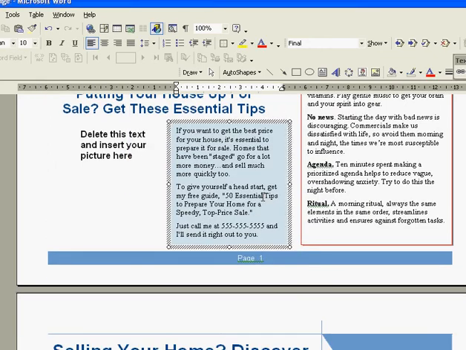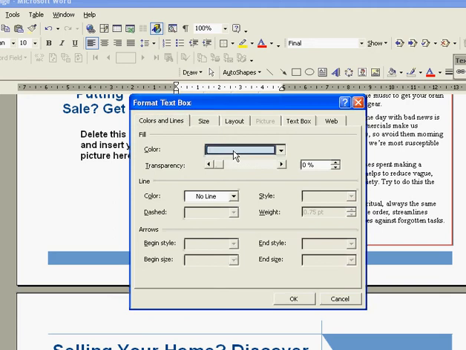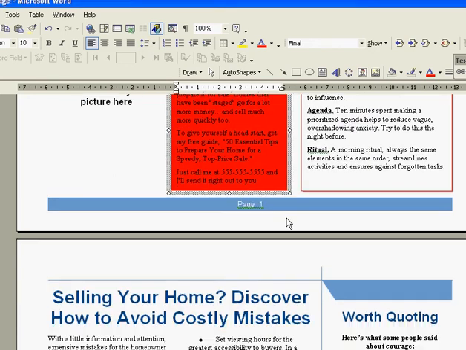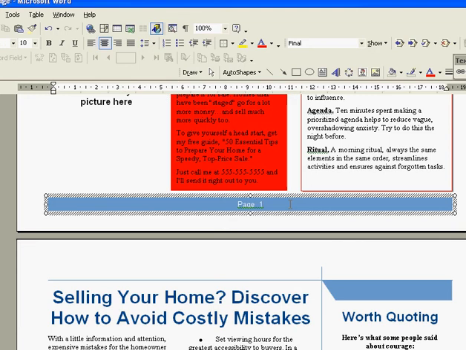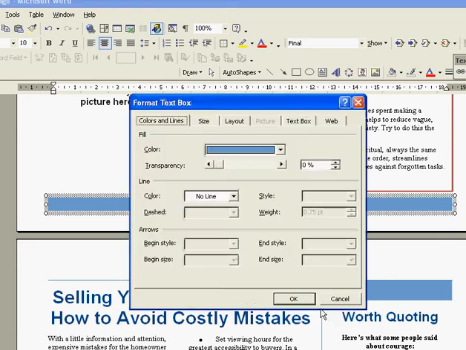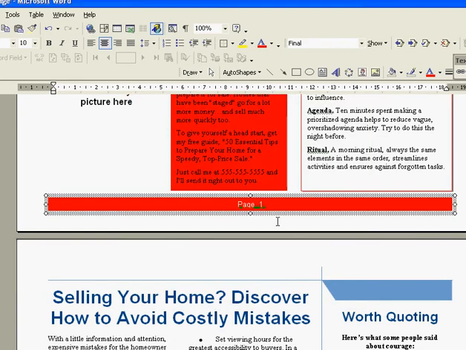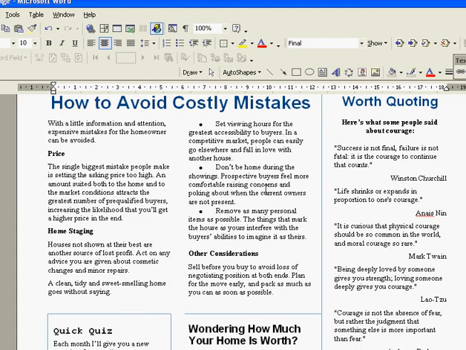This box here, same thing: click on the box, right click over the fuzzy grey line, format text box. We'll change it to red. OK. And finally this one, the same: click on it, right click over the fuzzy text box, format text box, change the color to red. And it's the same throughout the newsletter.